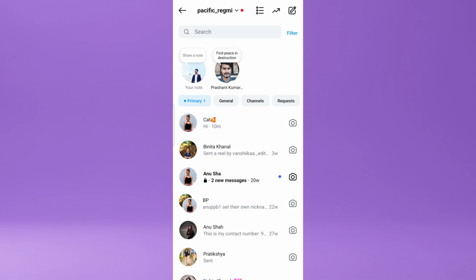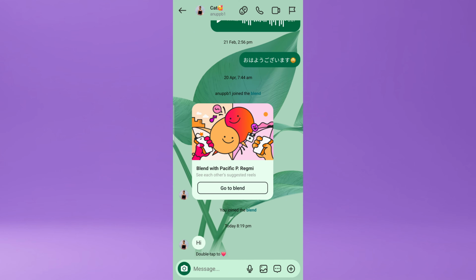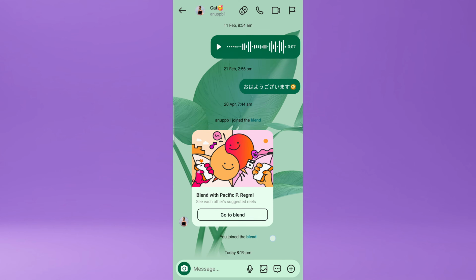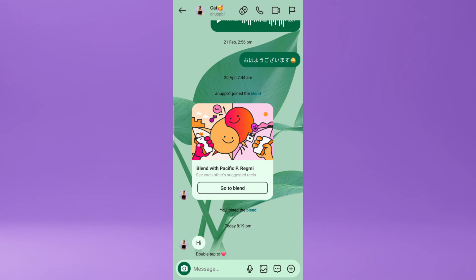Do you want to see deleted messages on Instagram? You can check unsent Insta chat messages with just a few simple steps.